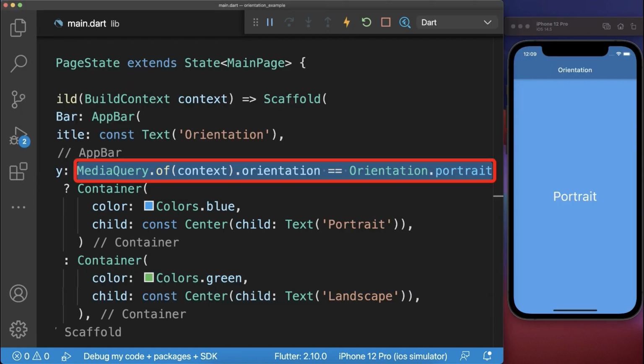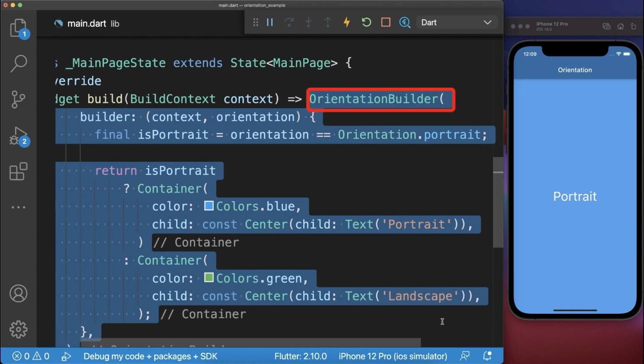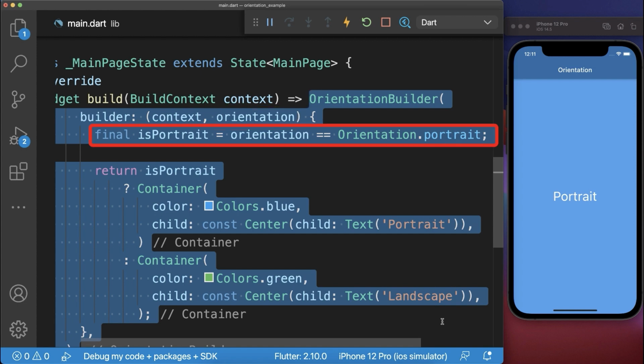Instead of getting the orientation from the MediaQuery, you could also use the OrientationBuilder. Whereas within the builder you get the orientation to check if your device is in portrait or landscape mode.